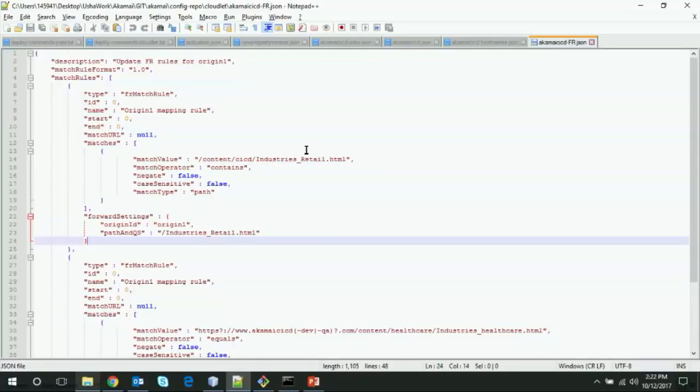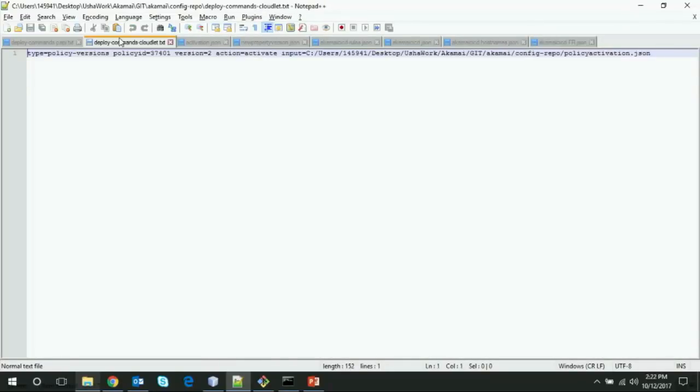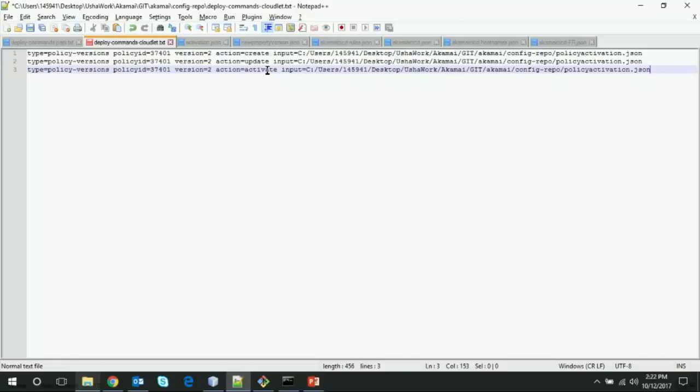And Cloudlet also has a similar deployment text file like I've shown for PAPI, and it also has a list of commands that it expects. Like if the type is policy versions and action is create, it will basically create a new policy version. And we can give again multiple commands here like policy versions, create, and then update, and then activate.